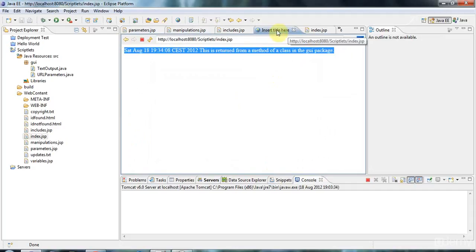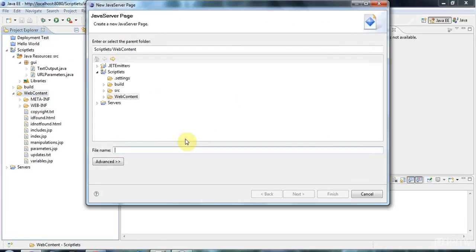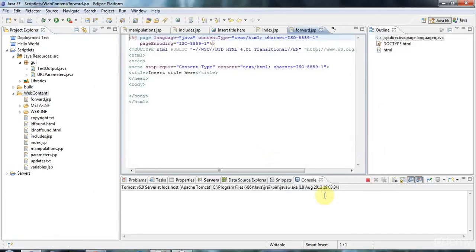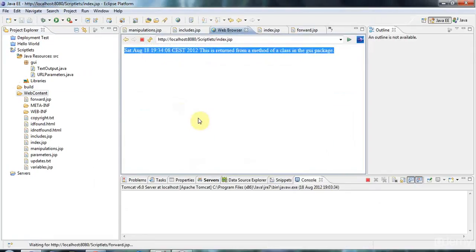So remember that. And I'm going to create here a new JSP, and I'm just going to call it forward.jsp. Let's put some stuff in here just so you can see what it looks like, and just run that. So this just says hello in it.